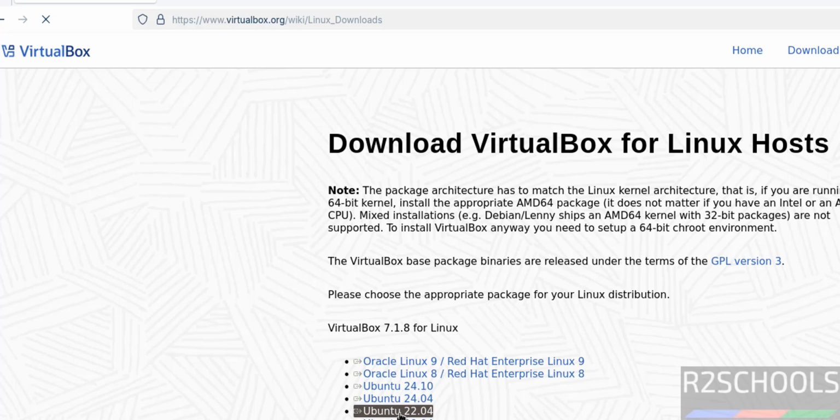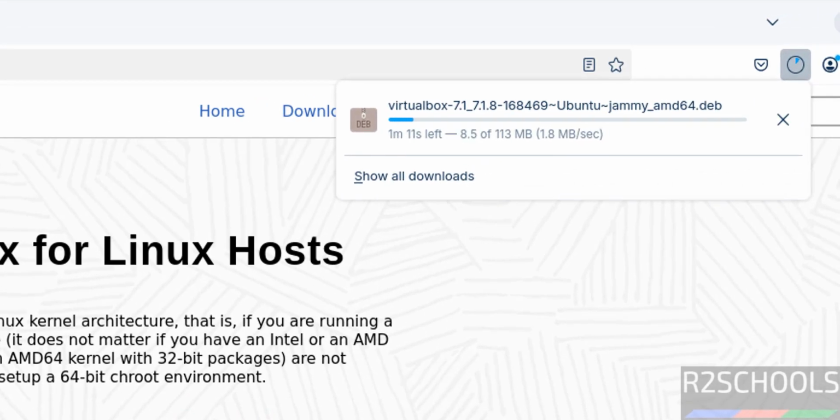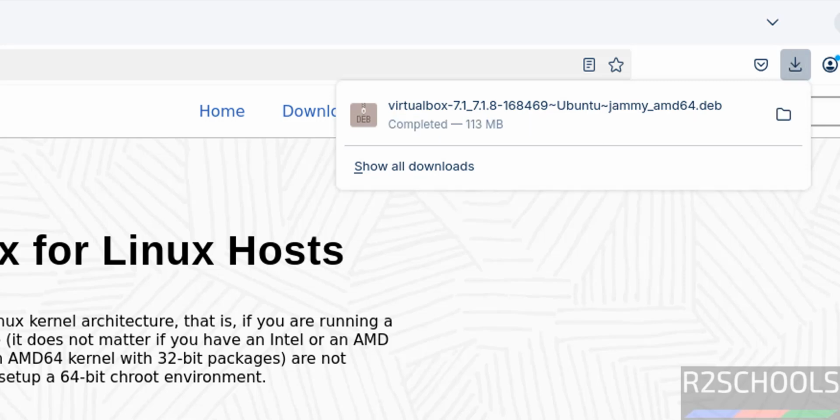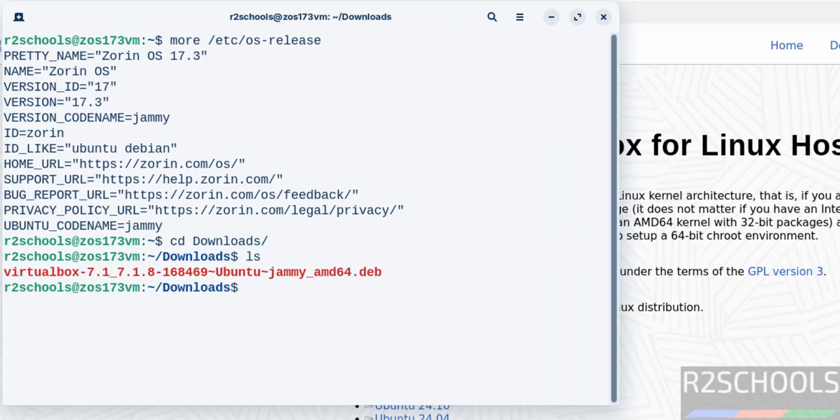Click on it. See, download started. And its size is 113 megabytes. Wait until download completes. See, download is completed. Go to the Downloads directory: cd Downloads, ls. See here, we have the Debian package. You have to install it.